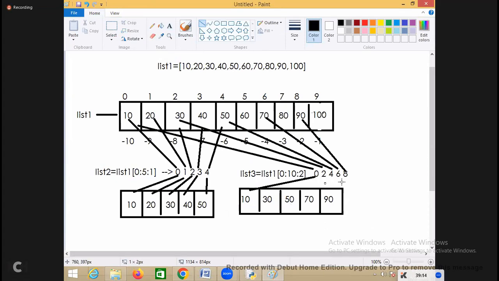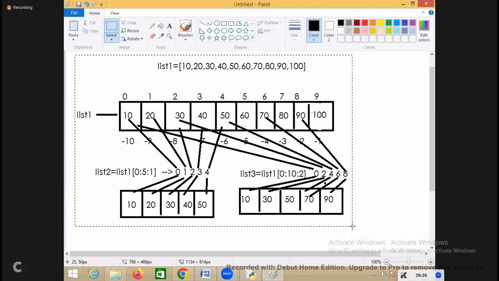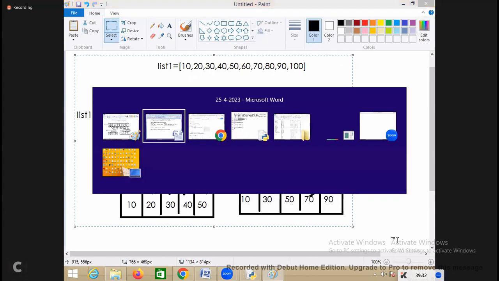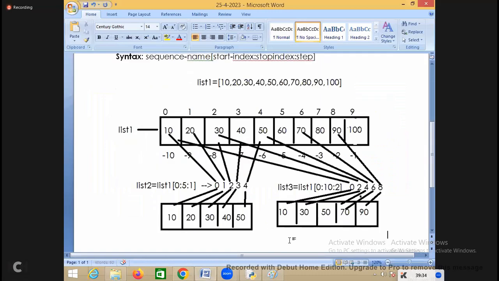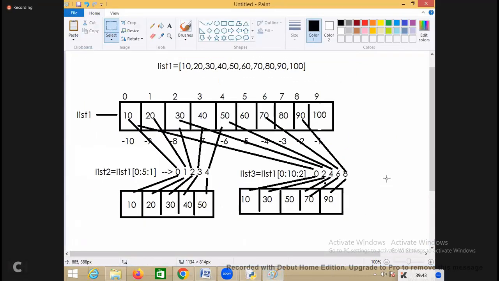So this slicing internally uses range for generating indexes. The slice operator uses range internally for generating indexes, right? So you can give the index as positive, or you can give the index as what here? Negative. You can also give the negative index here.